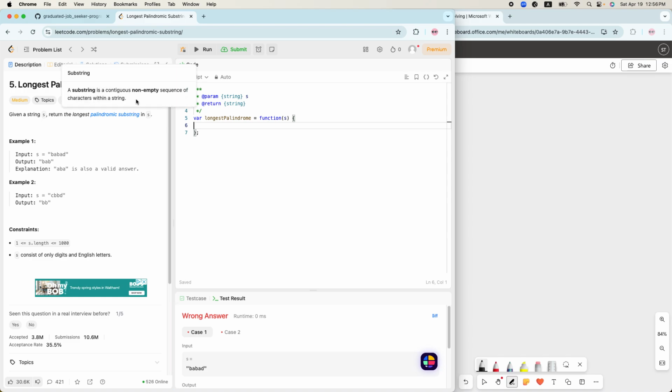And a substring is a contiguous non-empty sequence of characters within a string. For example, in this example, any sub-part of this string is called a substring. For example, B is a substring, or BAB, for example. All of these are substrings. So now it says to find the longest palindromic substring.